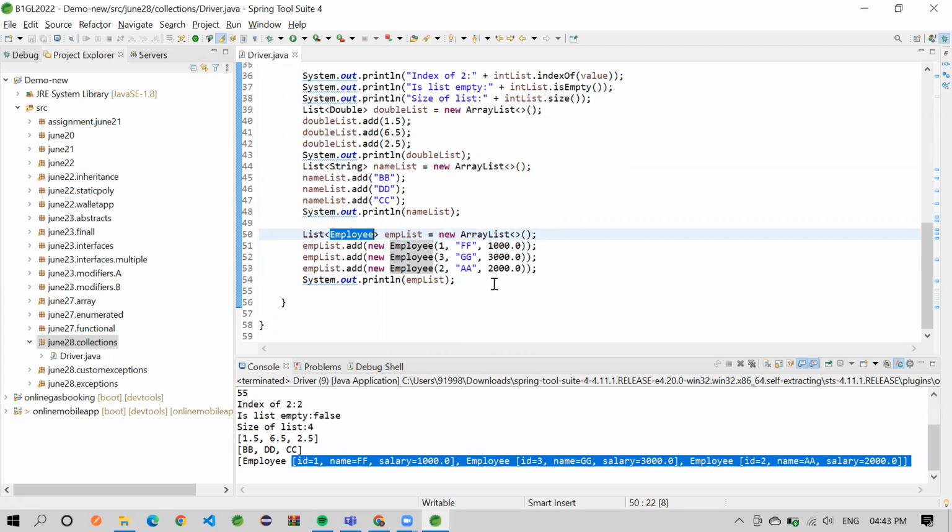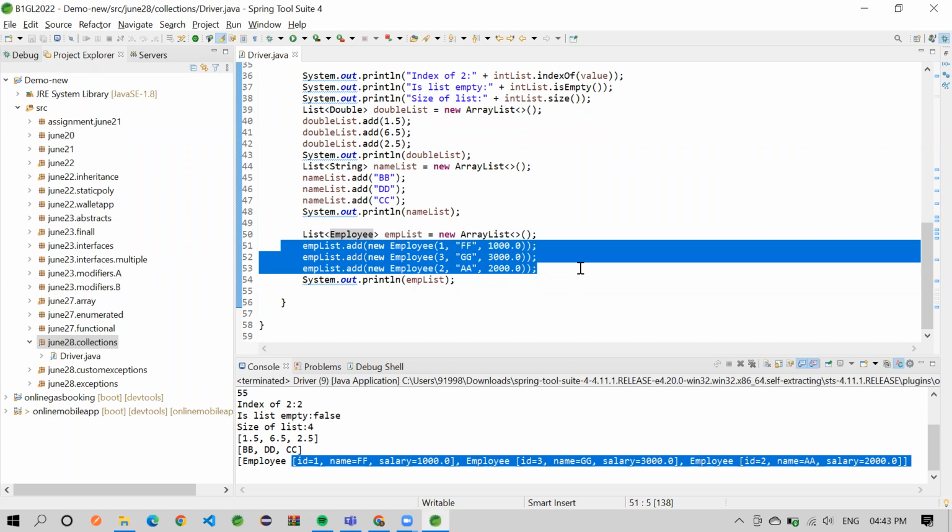Whenever you want to find the index, you want to enable my framework to find the equal objects. Suppose you're looking for an employee object with ID 1, then how is my framework supposed to find whether this particular ID 1 exists in my list or not? To check that equalness, we need to override two methods in my employee class. One is the hashCode method and one is the equals method. Using these two methods, my framework will check for equality.